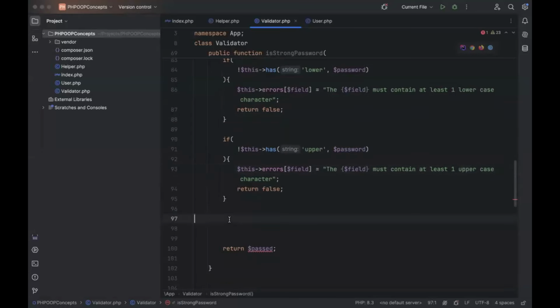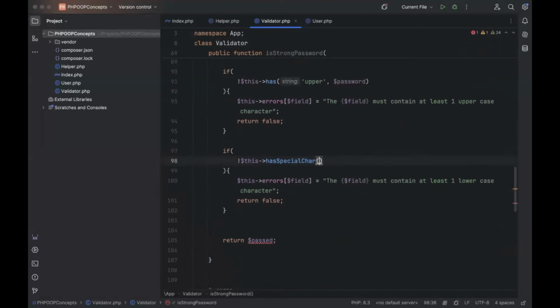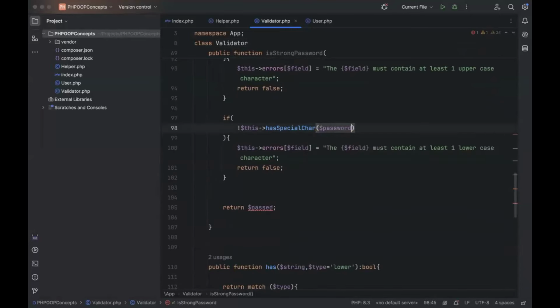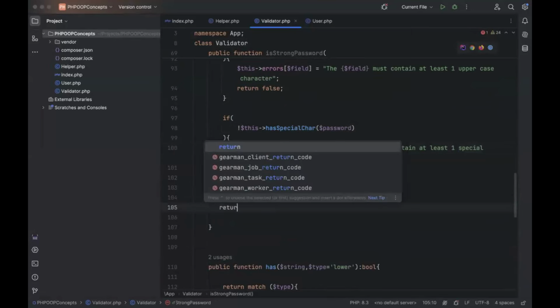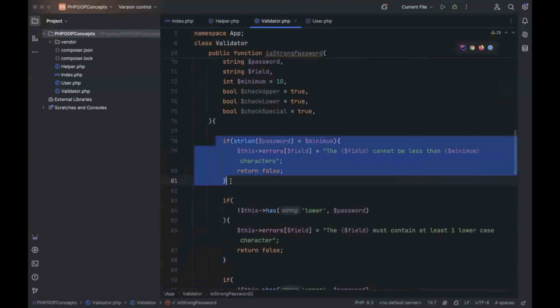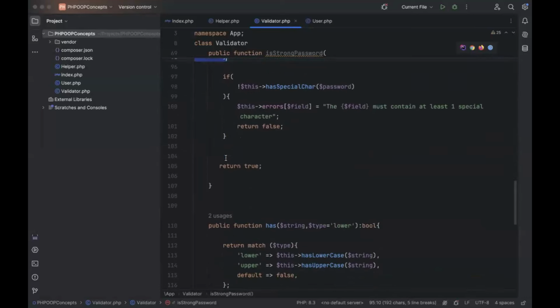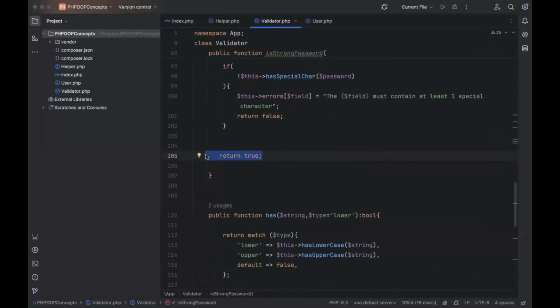Okay. And then finally, we do the last check. We say this has special character, right? Is that less than? Yeah, it is. So the password field must contain at least one special character. So by doing this, we are giving error messages, and then return true at the end. So all of these things are checking. If none of them is returning false, then we return true at the end.